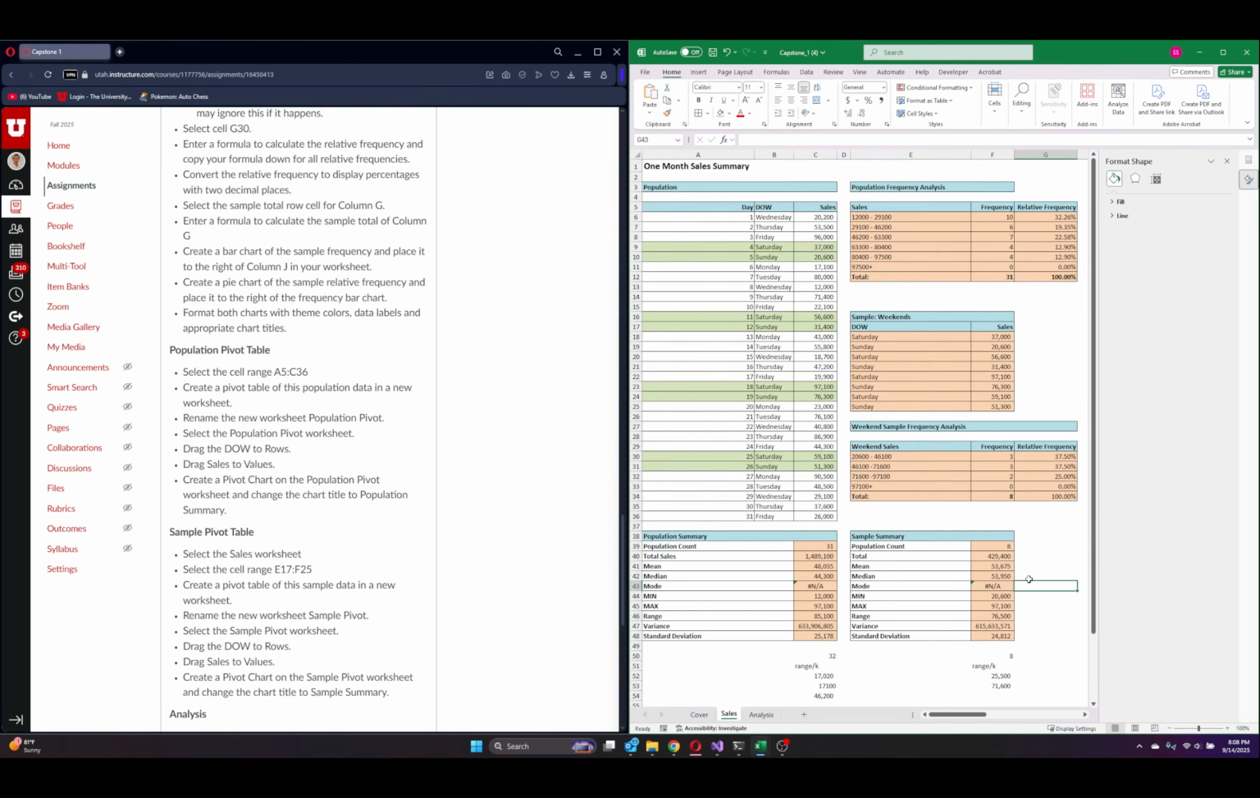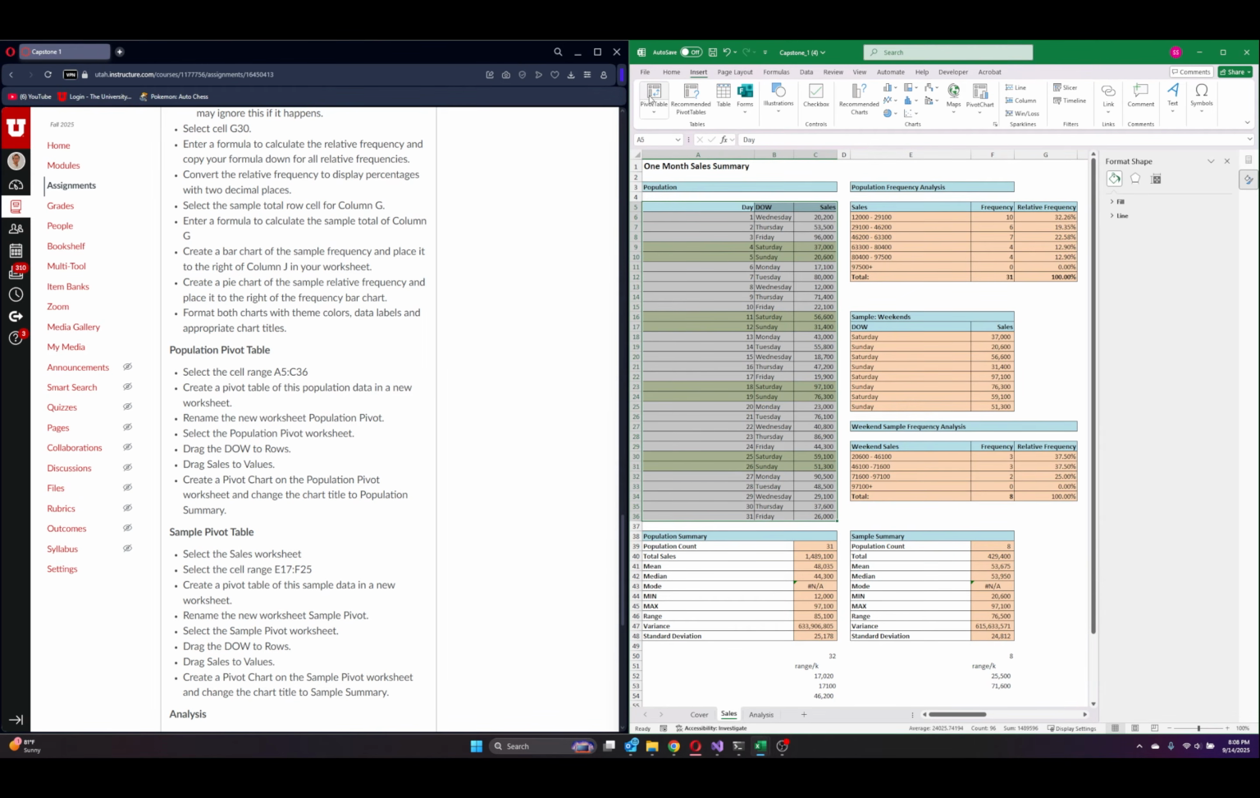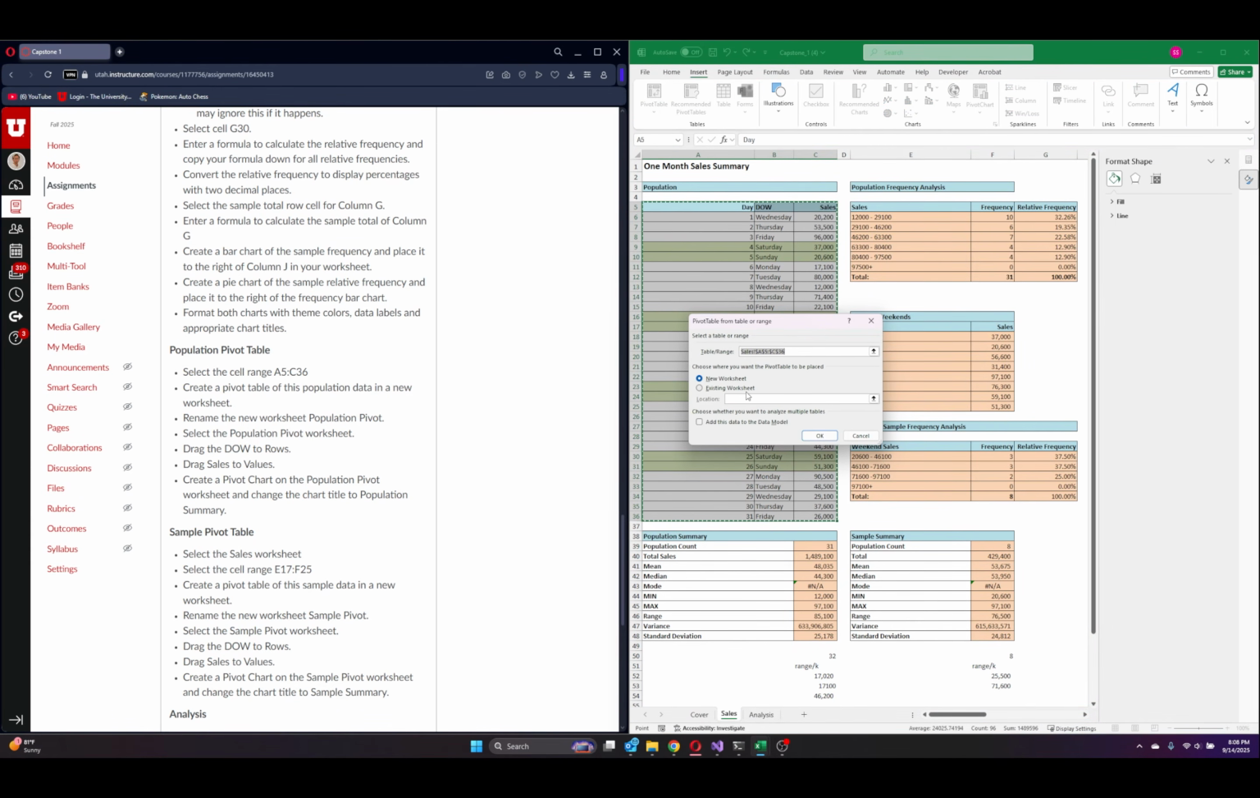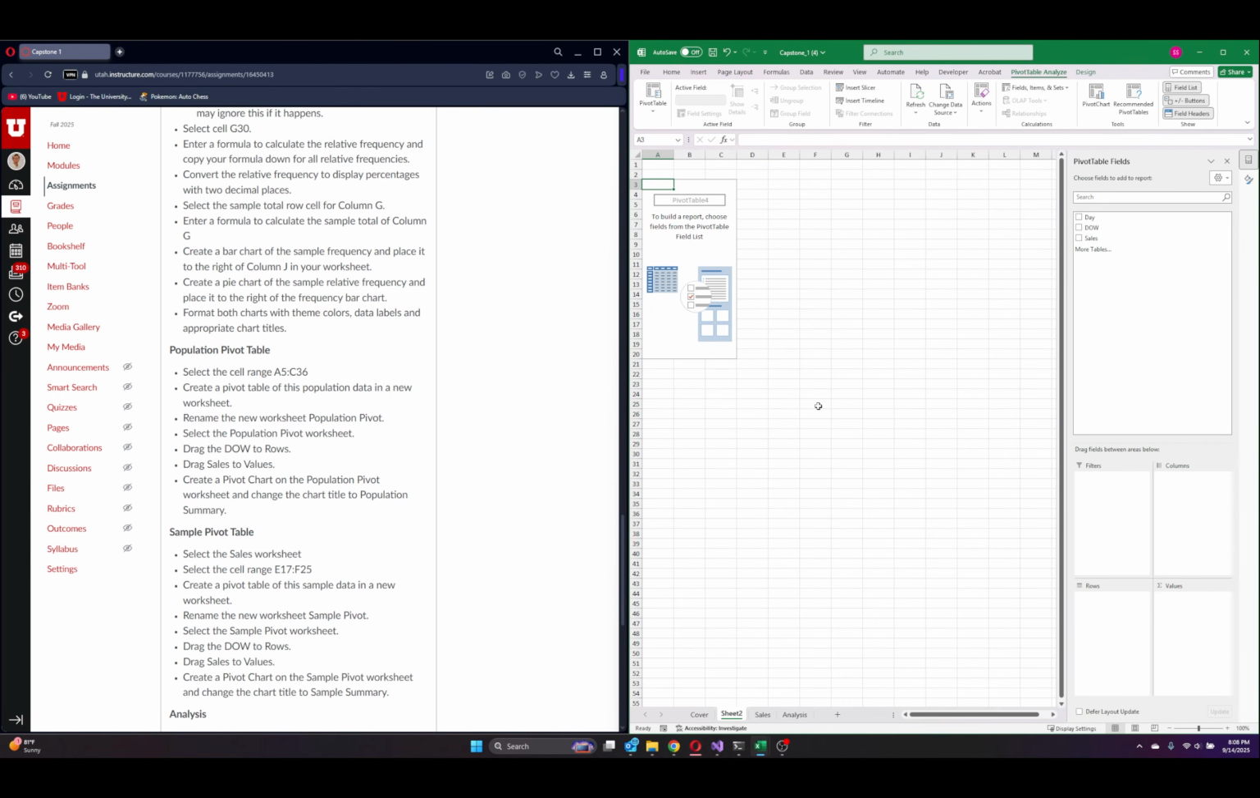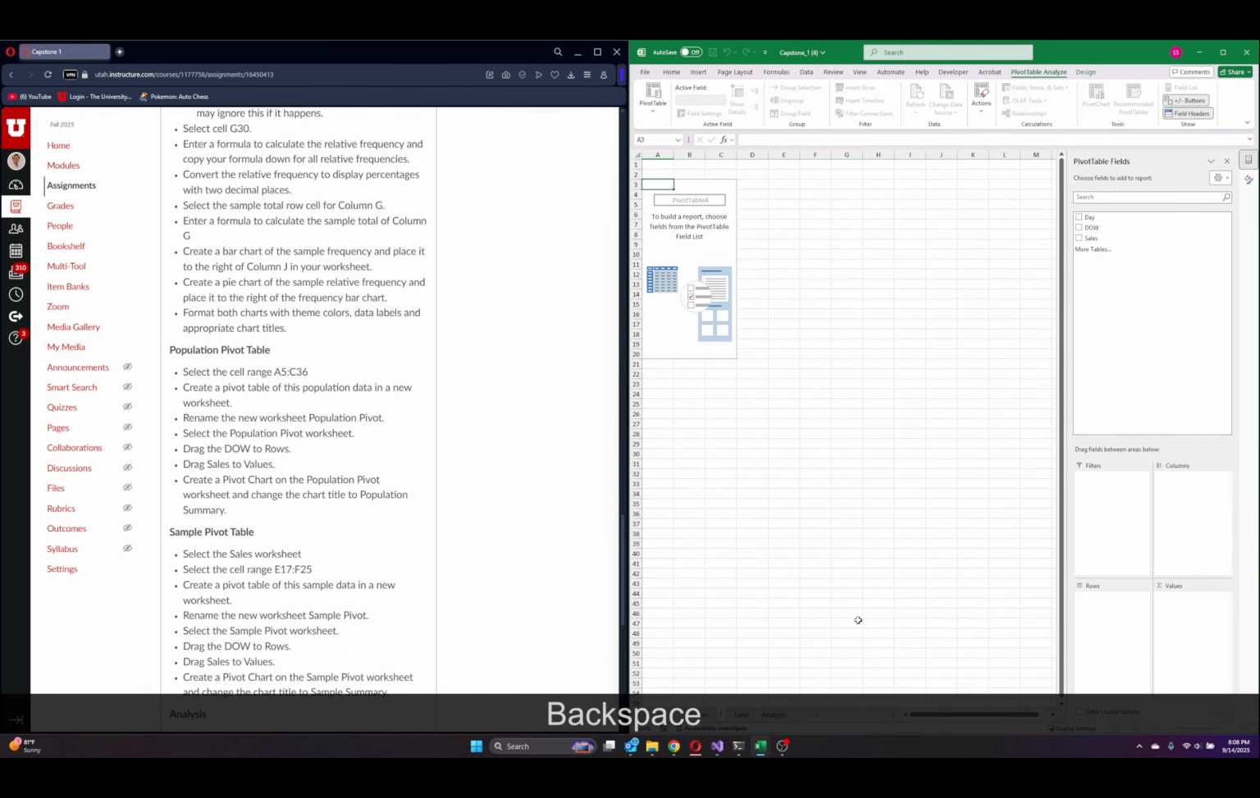Moving on to pivot tables, we are now done with the sales worksheet. So let's go ahead and create our population pivot table. Select the cells from A5 through C36. Next thing we want to do is that we want to go to Insert, Pivot Table. Go ahead and select new worksheet. We should see this new worksheet being created. Go ahead and change the name of this worksheet to Population Pivots.